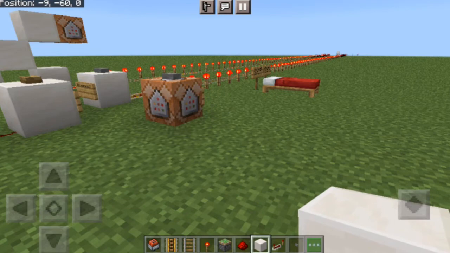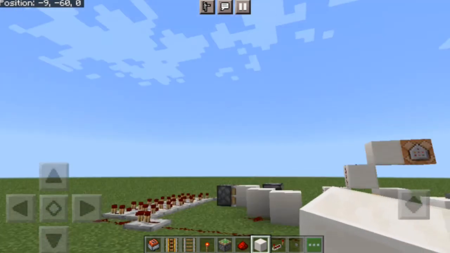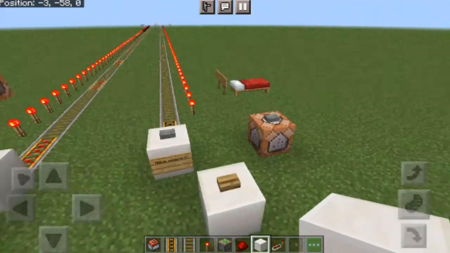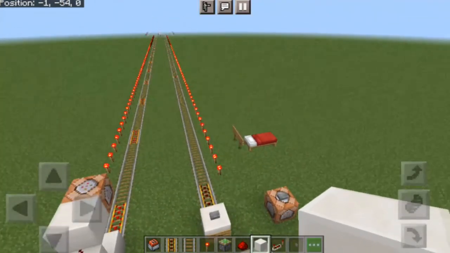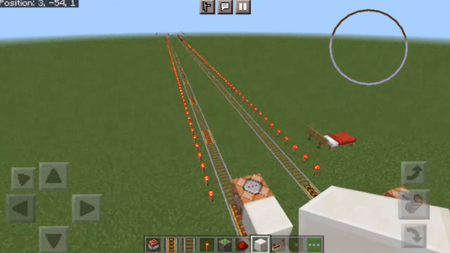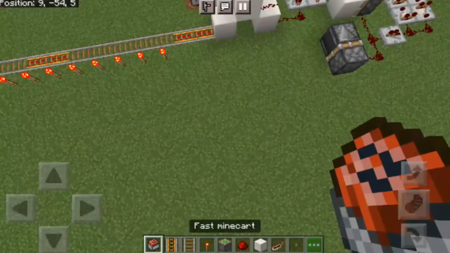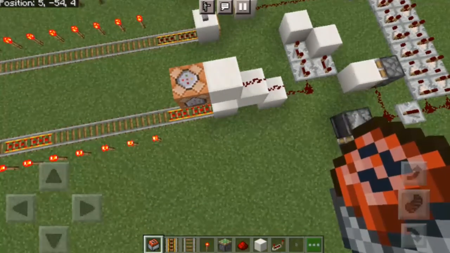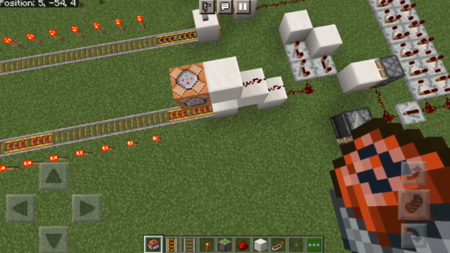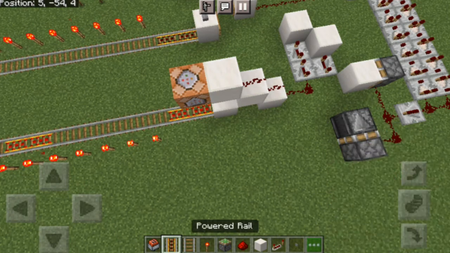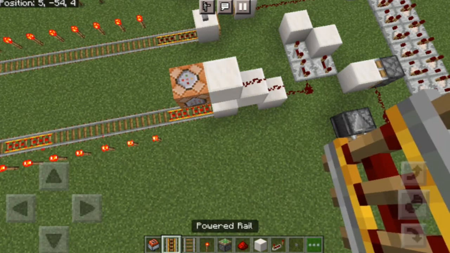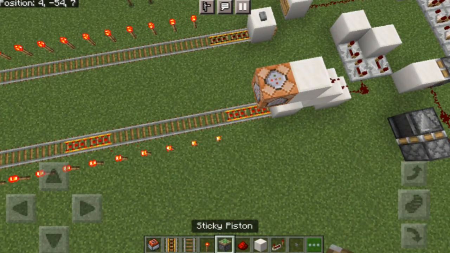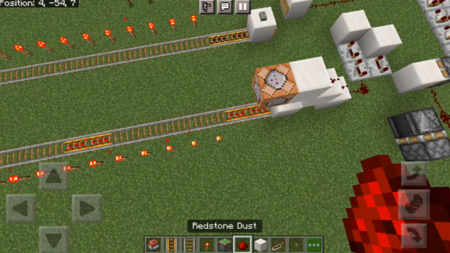So, how to gather resources in this build. Now let's start the tutorial. For my build, I'll need TNT minecart, fast minecart, power rail, rails, redstone torch, sticky piston, and redstone dust. For the barrier: sticky piston, redstone dust, any blocks of your choice, repeaters, and stone buttons.